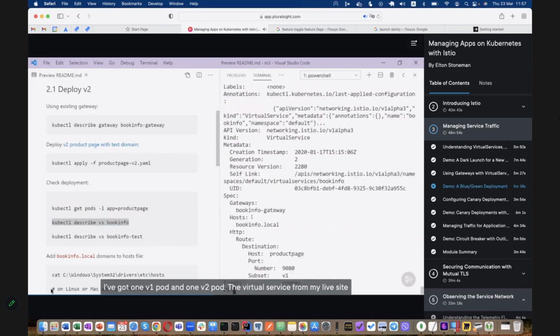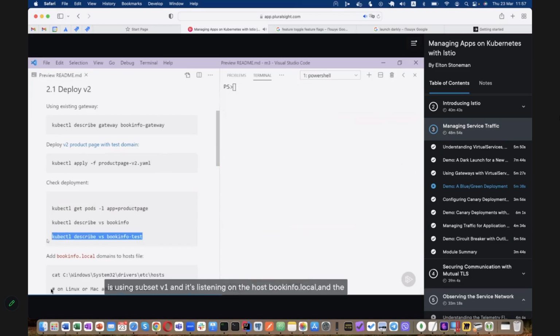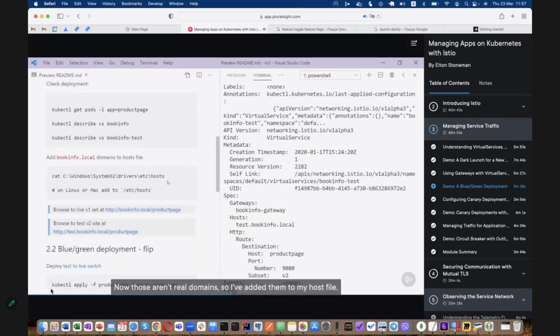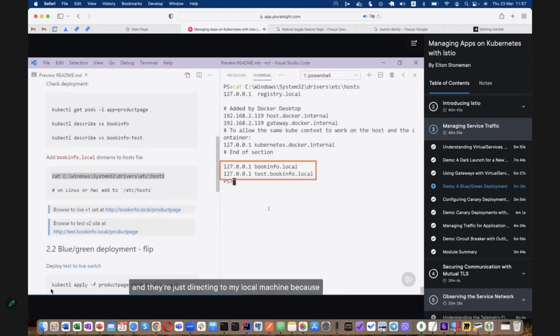The virtual service for my live site is using subset v1 and it's listening on the host bookinfo.local, and the virtual service for my test site, that's using subset v2 and it's listening for the host test.bookinfo.local. Now those aren't real domains, so I've added them to my host file. So on Windows, that's in C:\Windows\System32\drivers\etc\hosts, and they're just directing to my local machine because everything's running in my local cluster. You can do the same thing on Linux or Mac in your /etc/hosts file.